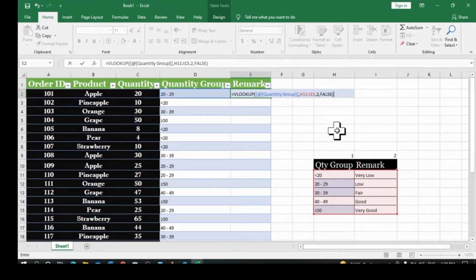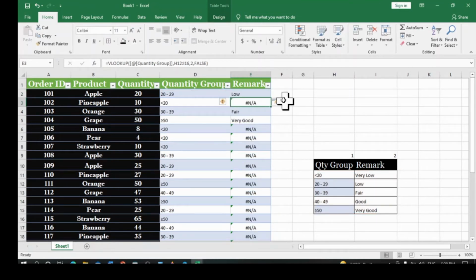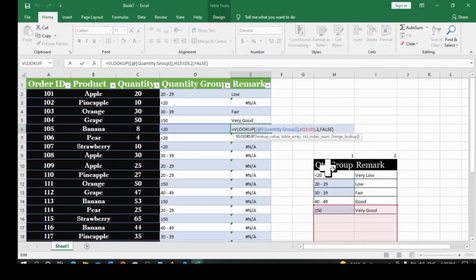Once you close the bracket, you hit what? Enter. Once you hit enter, you observe that you have some errors here, NA and so on. So you want to ask yourself, why all this? Now if you type in the formula, you see what is showing.